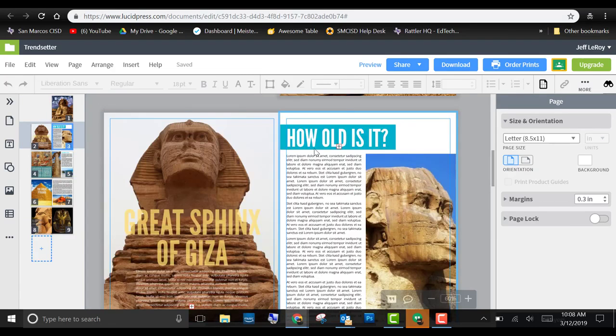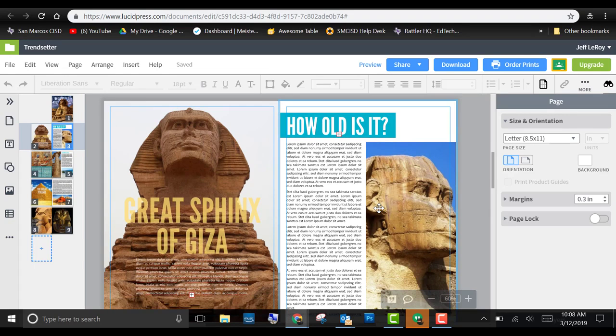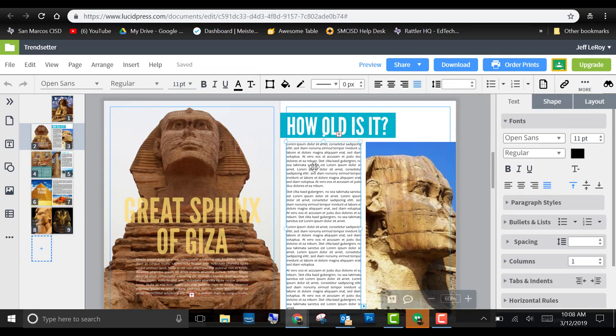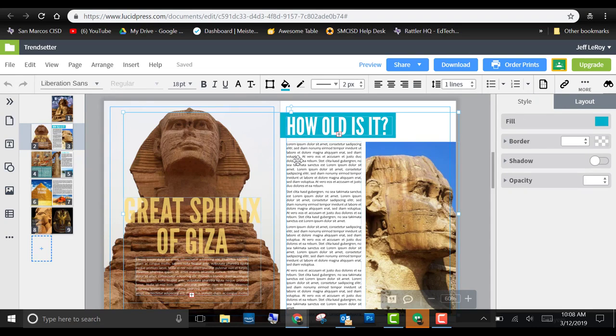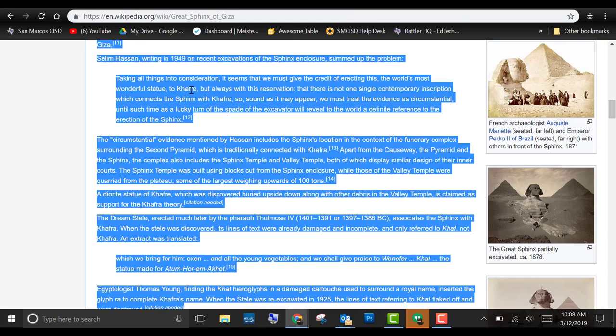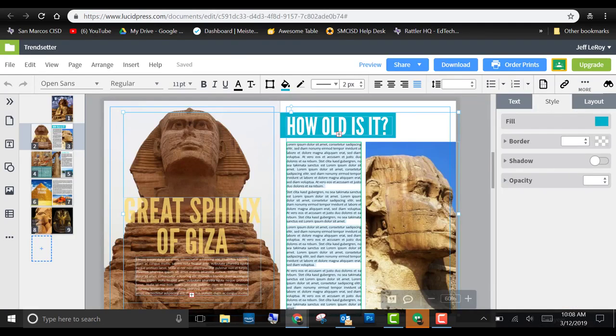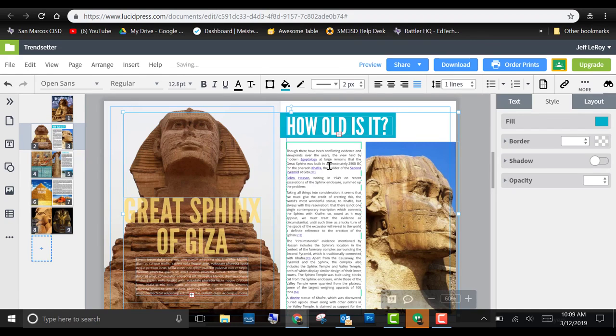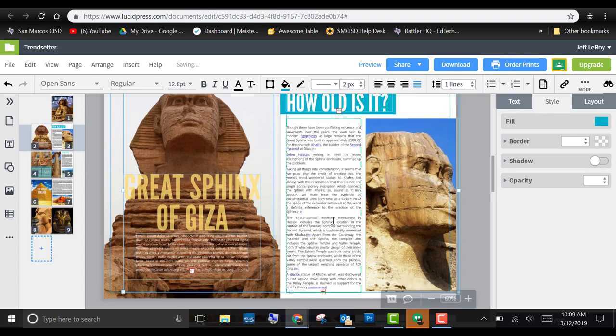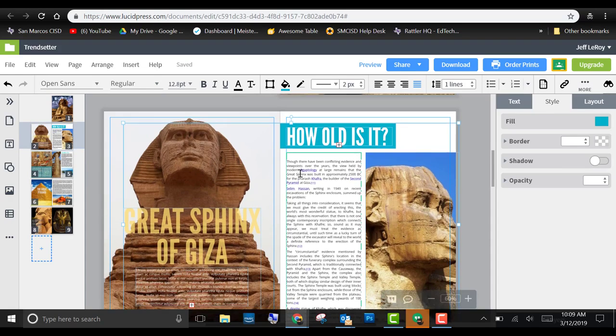So right here, I've changed the pictures, but as you can see, I still have the generic text. So I can highlight that text, and I can go and grab, say, let's go to Wikipedia and grab some text over here on the Sphinx. I'll copy that, come back over here, get rid of that text, and just paste the text that I want. So it's just that simple. It will go ahead and modify the text to fit in the text box.